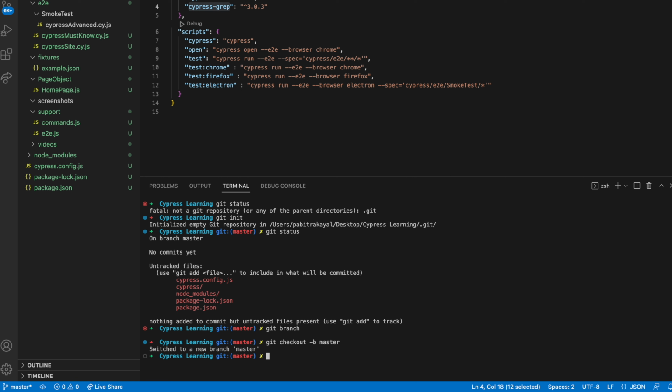If you hit enter, you can see it says switched to a new branch. This is the master branch we just created. You can even create another one, let me show you, like test. If I hit enter, you can see it is now switched to the test branch. So currently we created two branches. git checkout minus b is the command, then you need to provide the branch name.